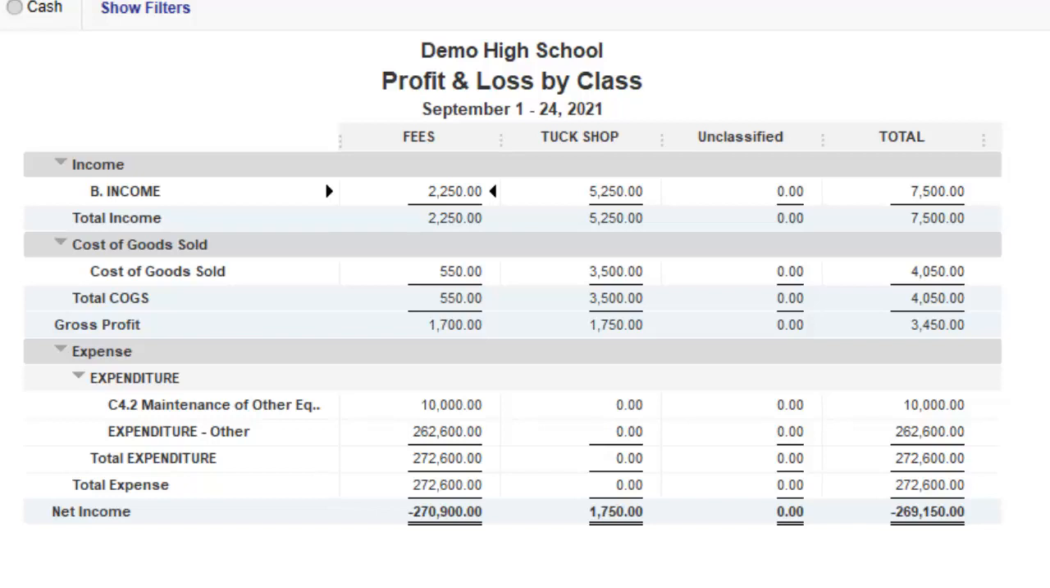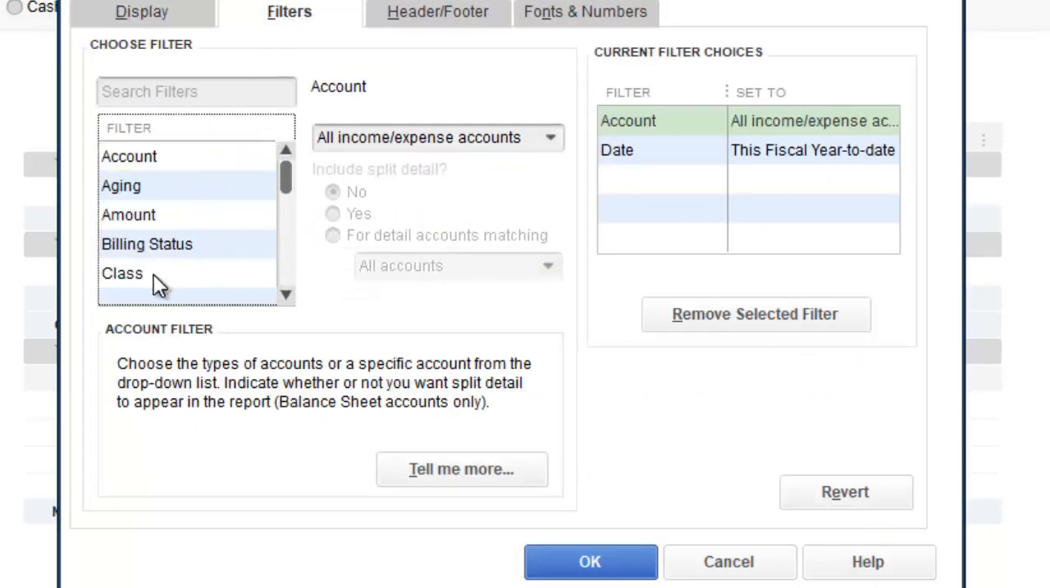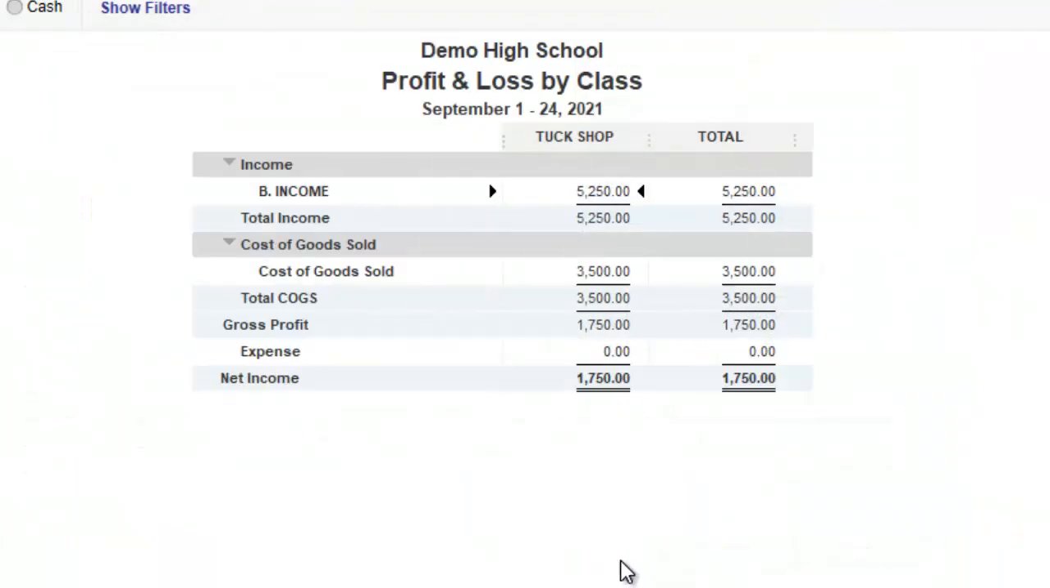If we want to filter based on just the tuck shop class, we can go to customize report and filter based on the class, and now the only thing that will be seen here is the tuck shop report. So that is why class is very important, and entering your sales in detail is important, because it allows you to generate the kind of reports that you would not have been able to.